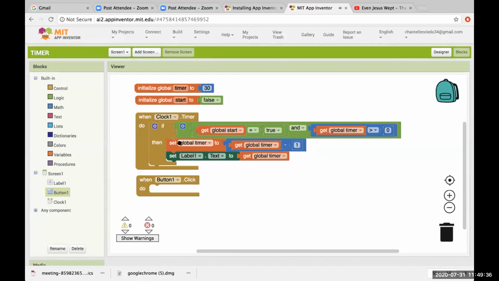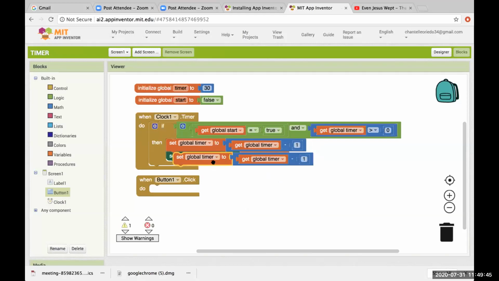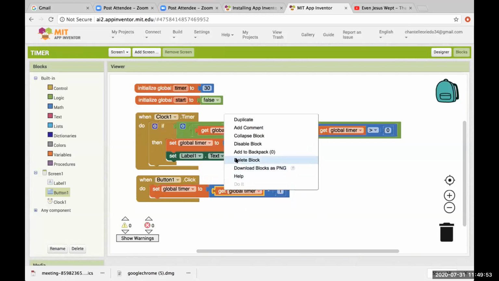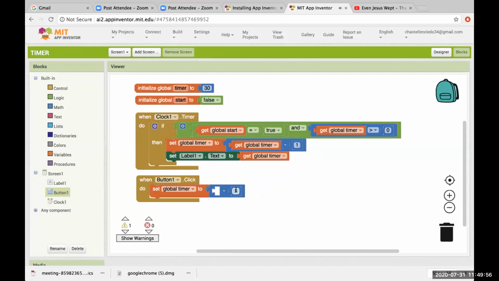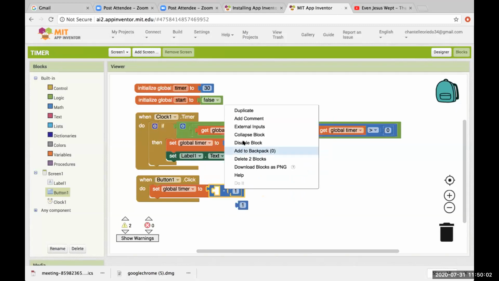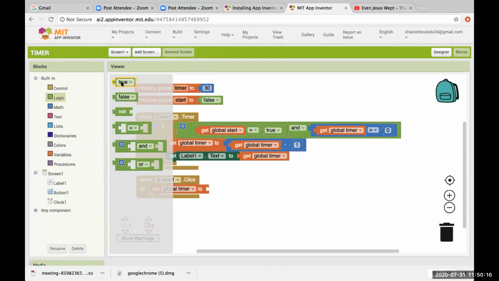Just place your cursor above global start. Or you can pick that one. So set it to 0, delete that one. No, delete it completely and then bring another one. Okay. So when button 1 is clicked, we want to set it to true. Go to logic. No, pick the logic true.